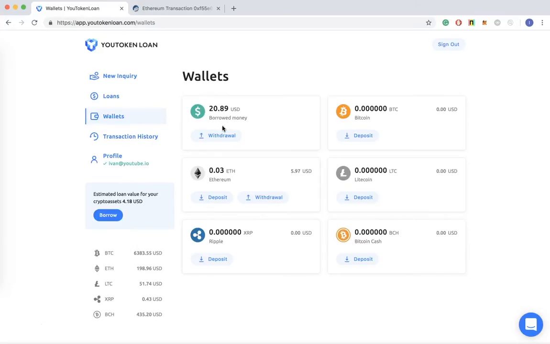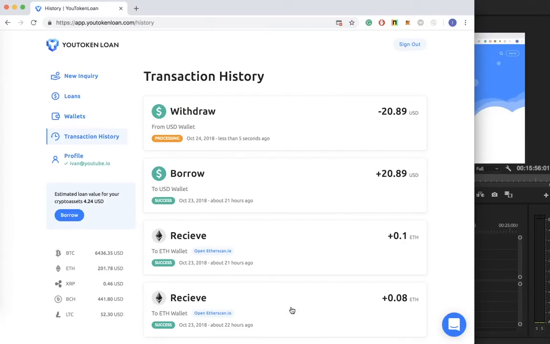Now I'm going to show you how to withdraw fiat money. You choose the desired amount. You fill out the wire transfer form. Alright guys, so the application has been sent. Now I have to wait for the money. Pretty simple. Here you can see that the process is pending now. All I have to do is to wait.